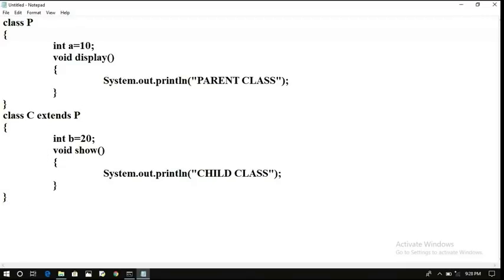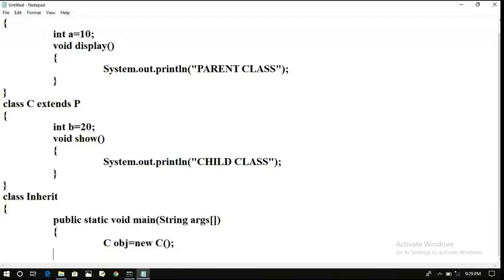Now let us write the main function. So class inherit, public static void main, passing the arguments String args. So here let us create an object for child C. Object is equal to new C.